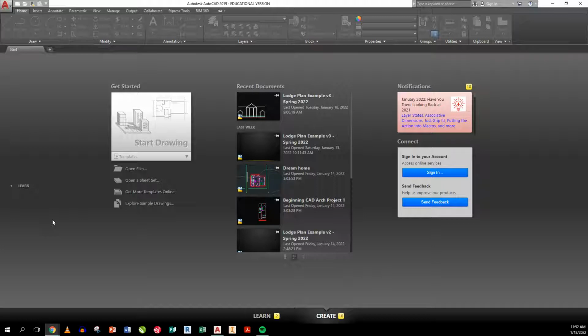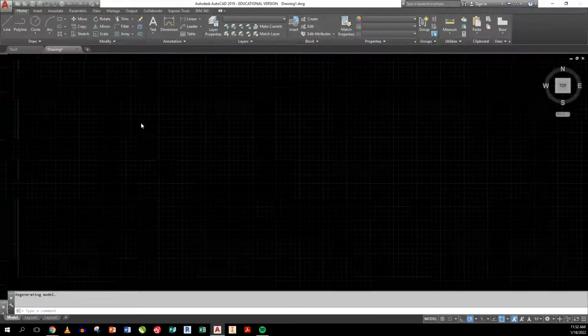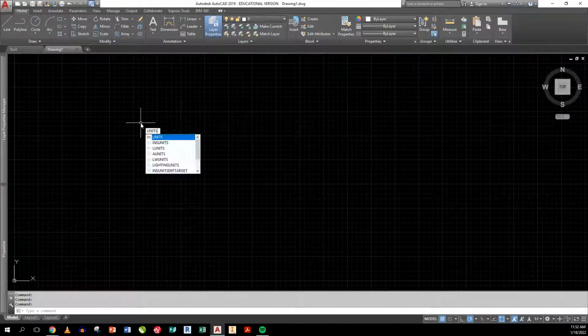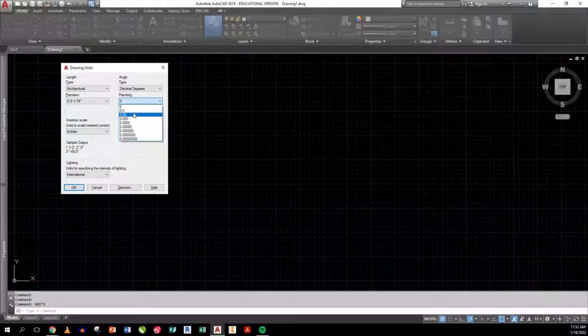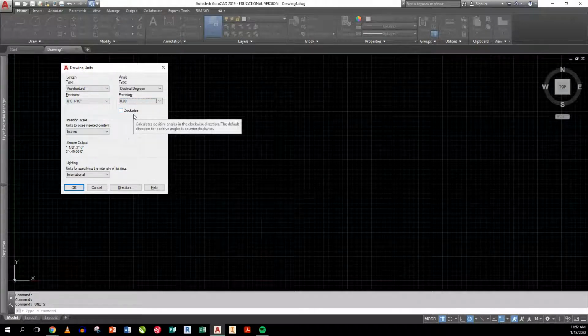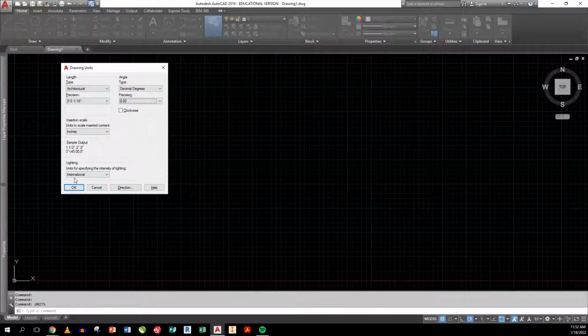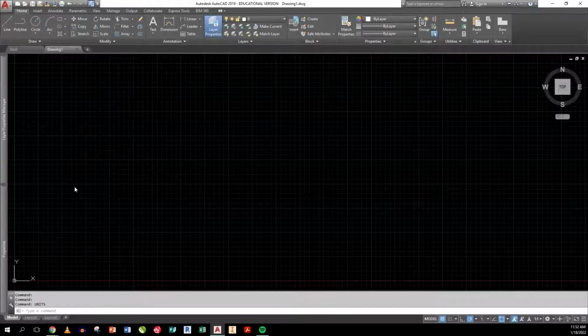But I'm just going to start from bare bones scratch on this, so you can see what we're doing. So first off, I just started drawing. And I first go into my units and I set my units to architectural because that's what I'm going to be working with. I'll leave it at default. I do like my precision a little tighter than default goes, but in all honesty, you don't even have to change that. Okay. Now my units are set.